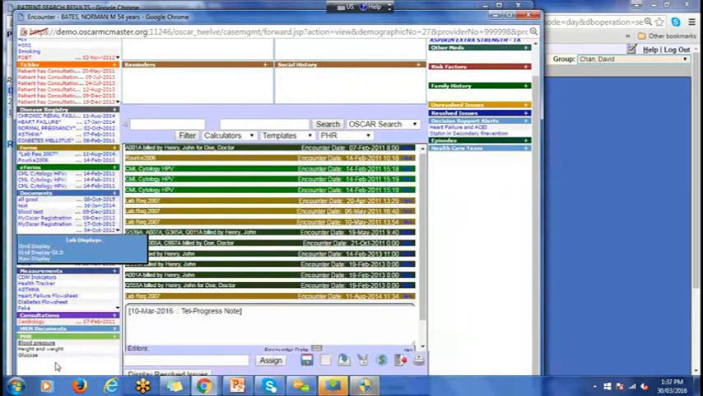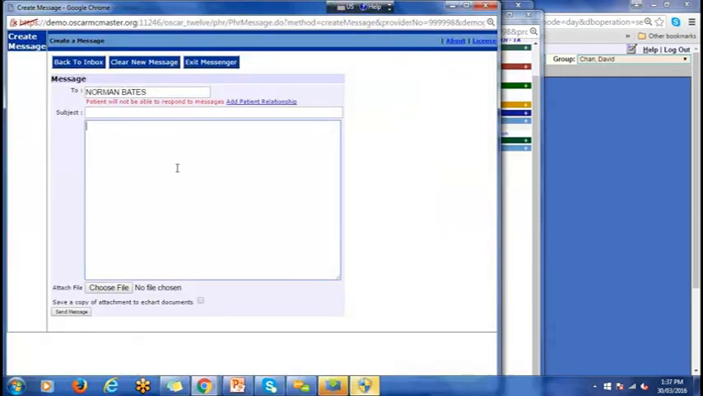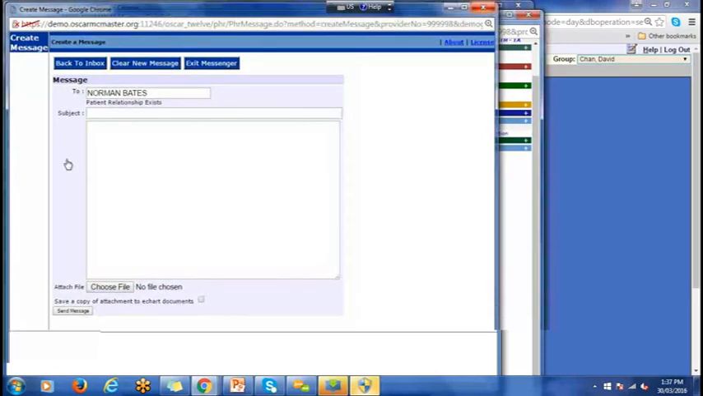And then you'll notice there is on the bottom left-hand corner a PHR button. So what this allows the clinician to do is directly from the eChart, if they need to send a message to the user, they have the ability to send a message to the user. And if the clinic has not permitted this user to send messages back, they have the ability to add a patient's relationship, which would then allow Norman Bates to send a message back to this individual.